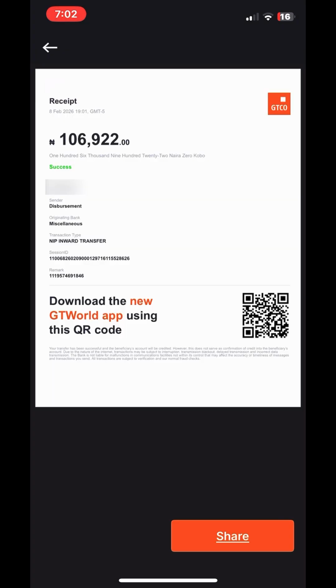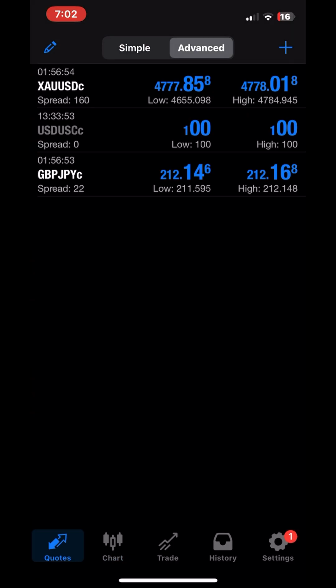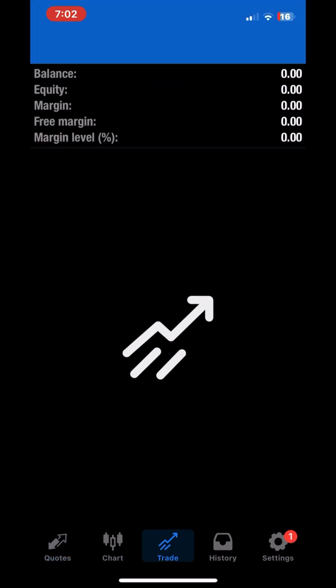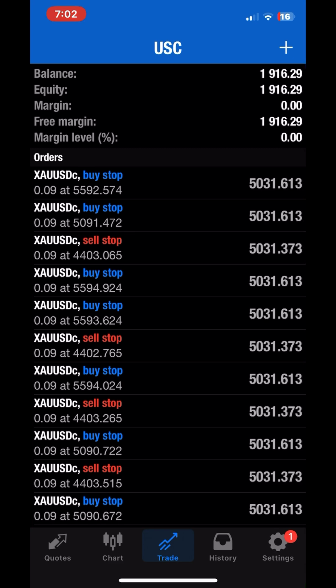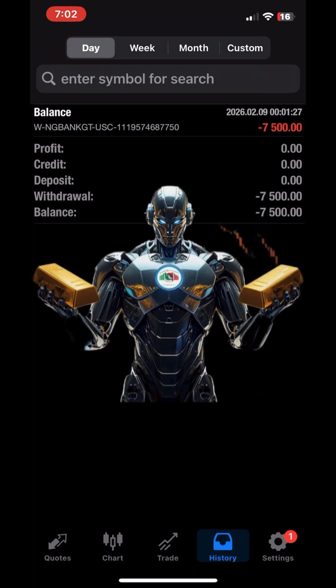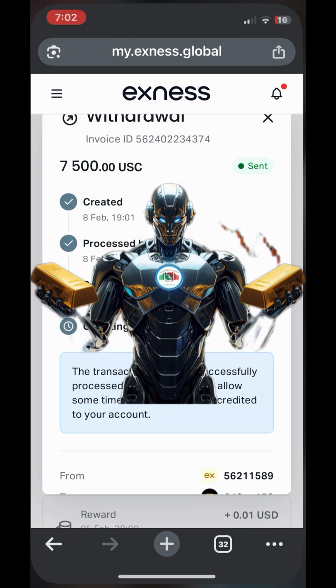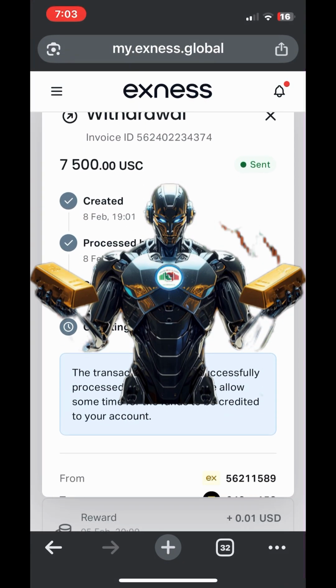Okay, now I'm going to take you straight to my MT4 so that you can also see for yourself where I withdrew this money from. As you can see, I still have 1,009 going on, and this is the withdrawal that I just made, 7,500 USC. This is for you guys to know that BB Gold Miner is actually doing a good job. So in case you want to try out BB Gold Miner for yourself to know if it's really working or not, this is an opportunity you don't want to miss.